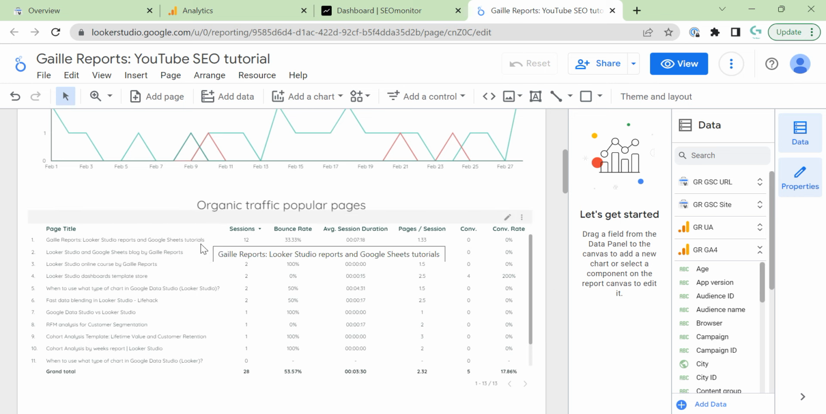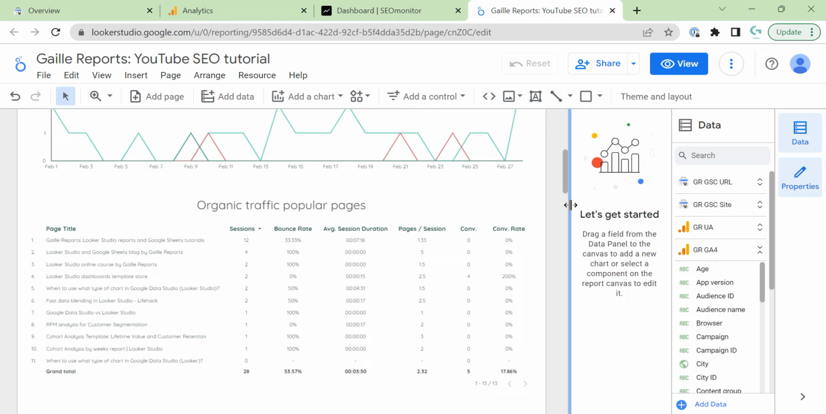So I can see, okay, this page works well for SEO. For some pages, I could think, okay, maybe I should work on that and maybe write new keywords for this page or optimize it, something like that. And after that, what could be interesting for me is to see pages in dynamic.